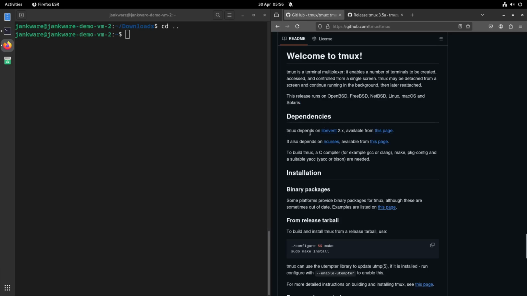Dependencies. Tmux depends on libevent 2.x, available from this page. It also depends on ncurses, available from this page. To build Tmux, a C compiler, for example GCC or Clang, make, pkg-config, and a suitable yacc or Bison is needed. Have you been following my Linux from Scratch series? Essentially, you install these as part of building Linux. They're things that are just there. However, we may need the dev packages.